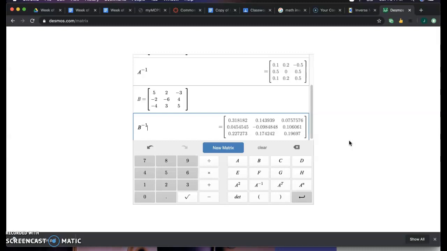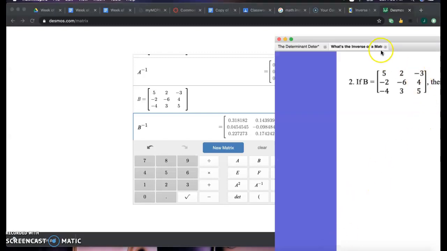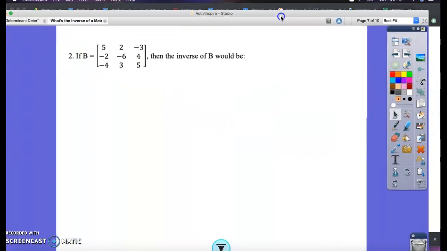So I'm going to do 0.318, 0.144, 0.076, 0.046, oh, 45. Whew, watch your rounding, Miss Freibush. Negative 0.98, 0.106, 0.227, 0.174, 0.197. So now I'm going to go back and write it on my piece of paper.